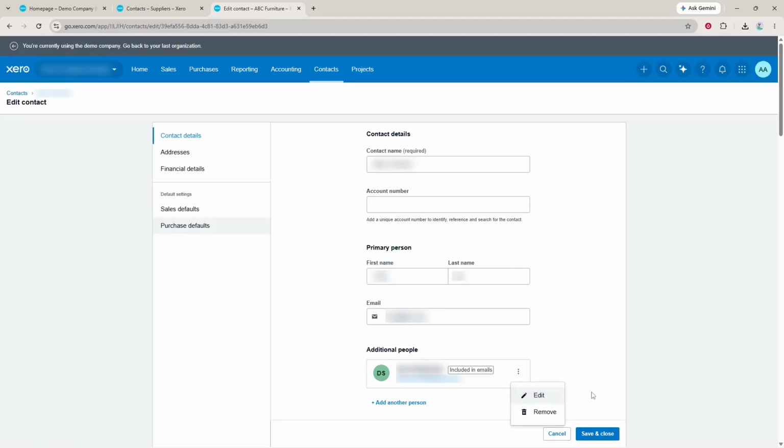This opens that person's details so you can make the needed changes. Review the information carefully, especially if there are multiple people listed under the same contact, so you edit the correct person rather than another contact linked to the record.